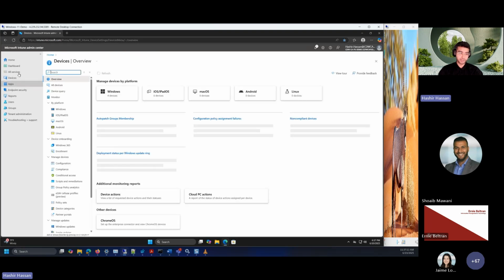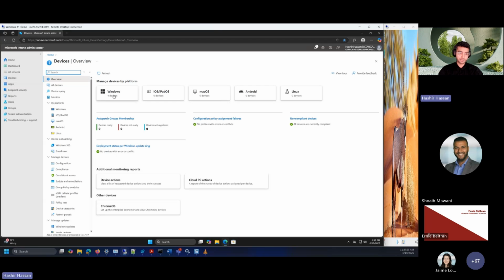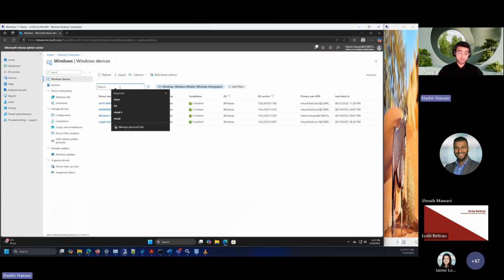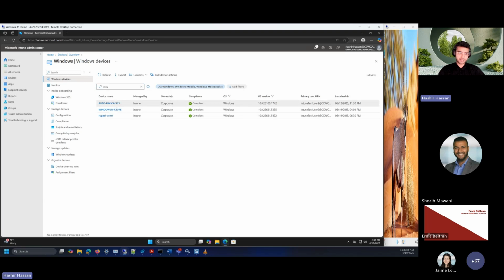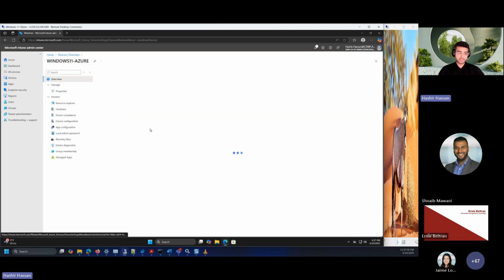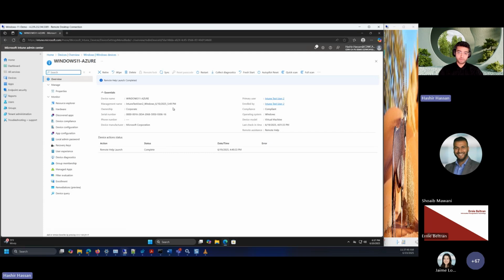I'll go into my devices blade. I'll click on Windows, and I can search for a Windows device with a primary user UPN. So I have an Intune test user account. We'll pick the machine that I want, and I'll open up the menu here from Intune. We see a bunch of options here, but we'll use the new remote assistance session to launch our remote help session.